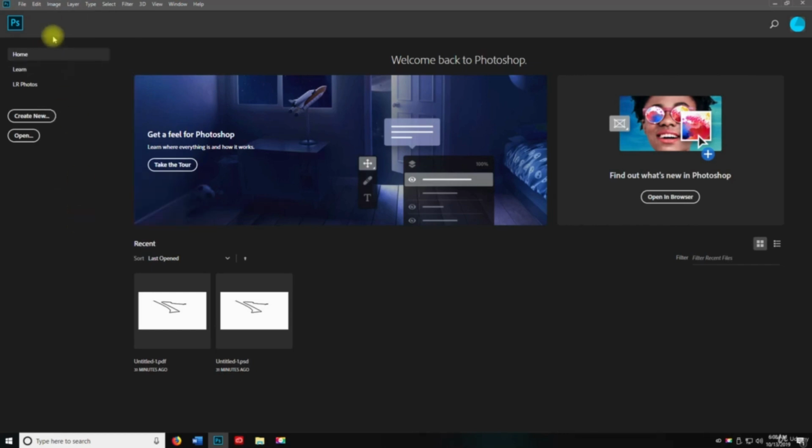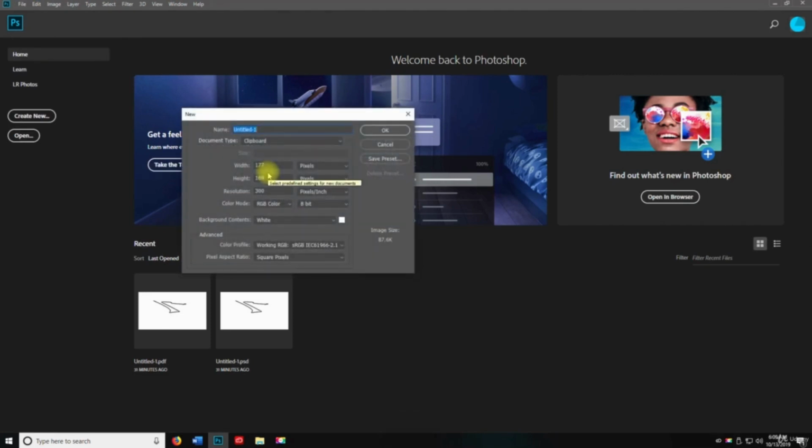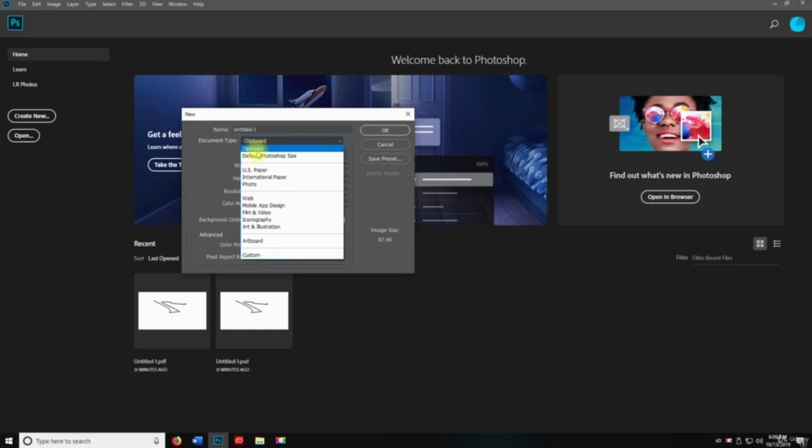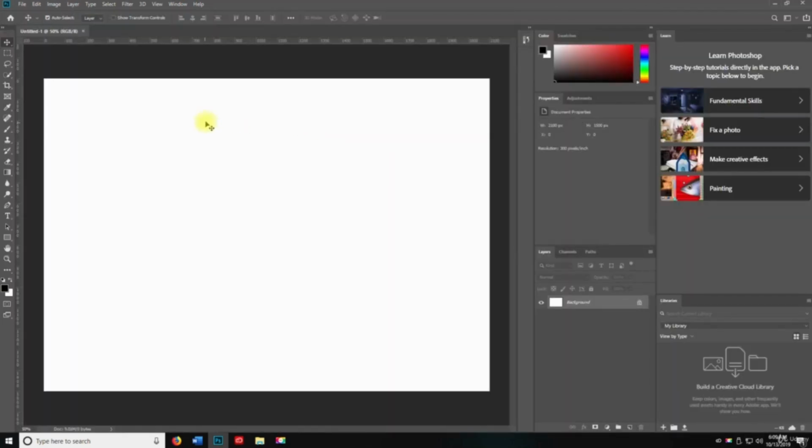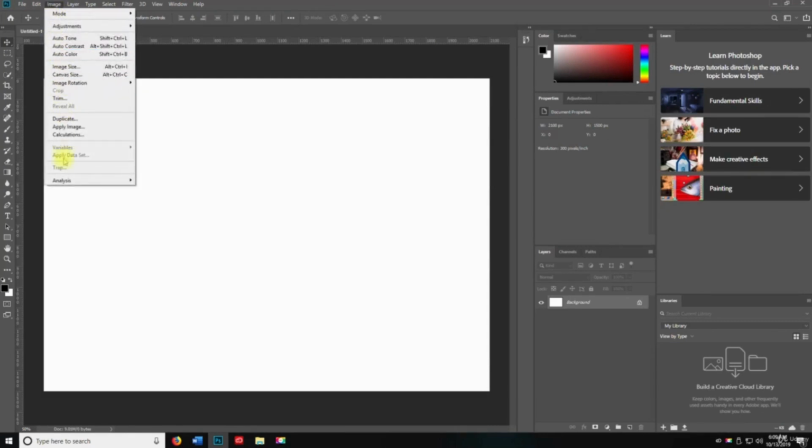Okay. So all these are deactivated because we don't have a file. So let's go to create new or do file new or Control N, whichever one you want to do. You have three ways to get there. And then what I'm going to do is set this to the default Photoshop size, hit OK. And now all these are activated.